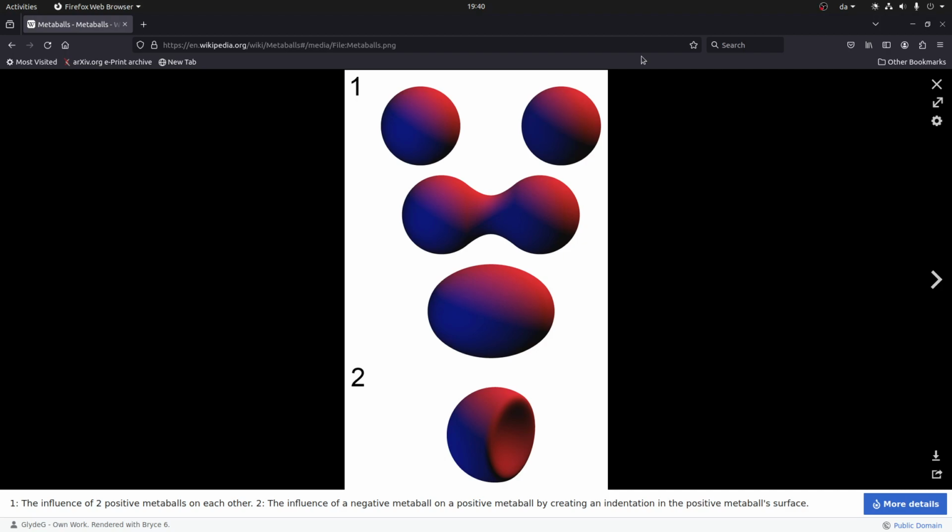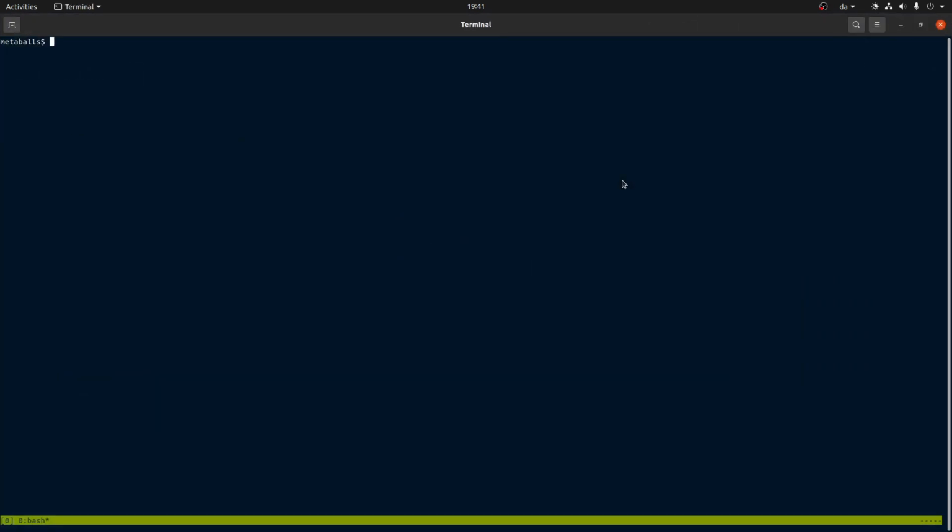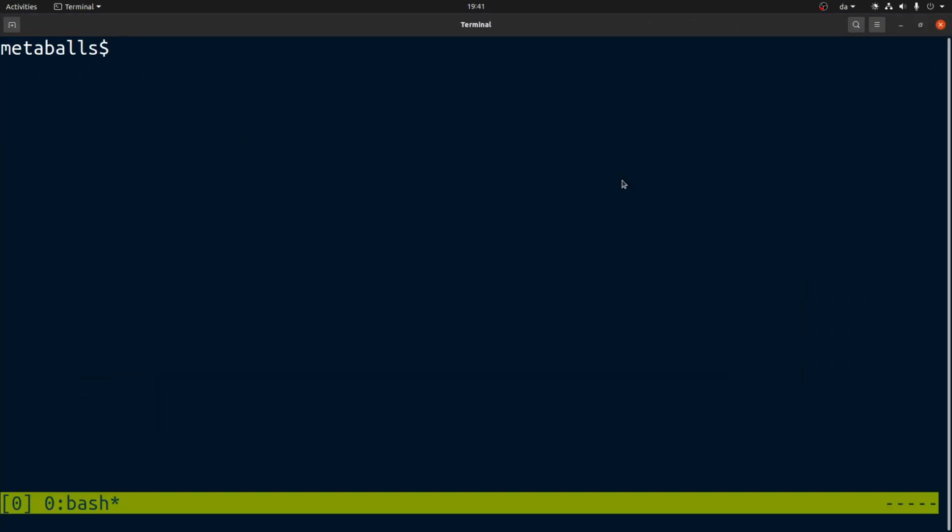Today we're going to try to make metaballs. And metaballs are something that kind of looks like this. So you have these blobs that can kind of flow together, and you can also subtract them if you want. So let's get started. I already made a folder here.